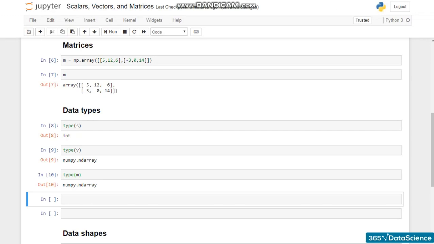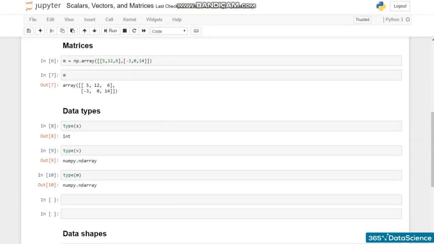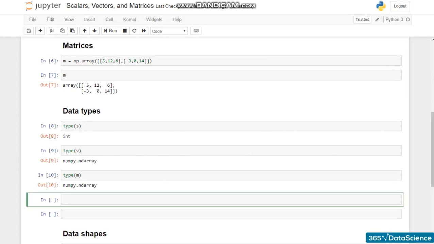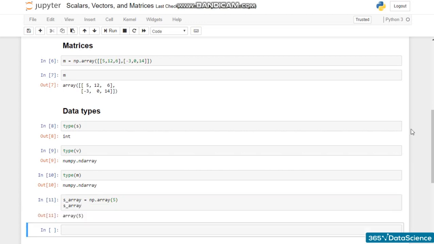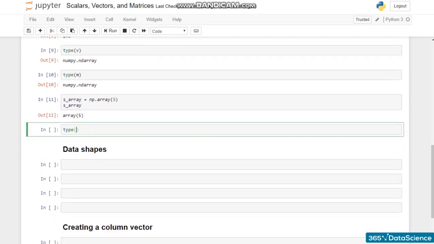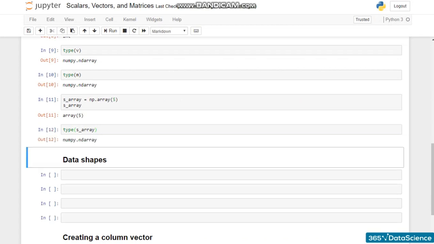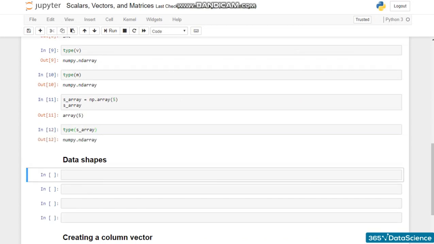Finally, if I want s to be consistent with the others, I can actually declare it as an array too. s_array equals np.array of 5. Checking its data type again, we will see it is an ndarray. And that's another way you can create a scalar in Python. For all practical purposes, in Python and within NumPy, integers or floats and arrays with one element behave in the same way regarding linear algebraic operations.